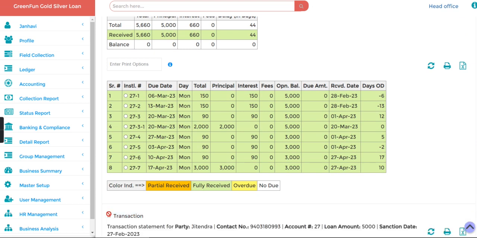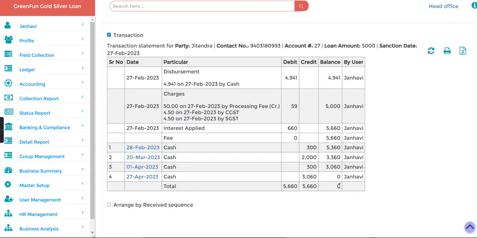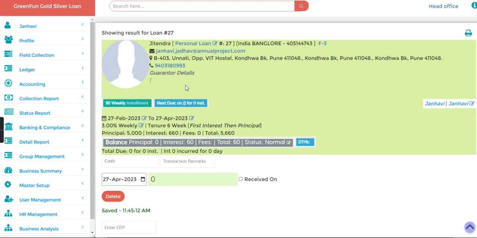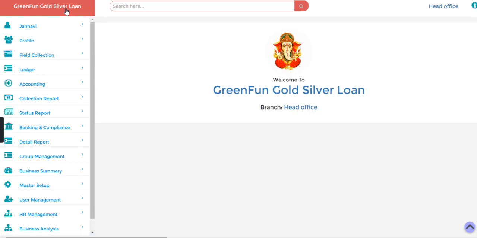And if you check the transaction balance also zero. Means the customer's amount is fully paid by the borrower, and loan is closed successfully. So this type we can manage our business very well in Jainam Software.